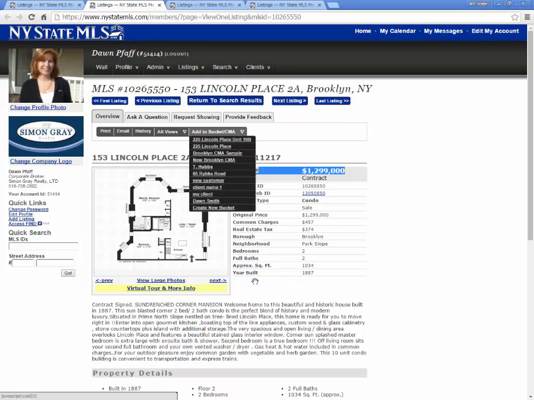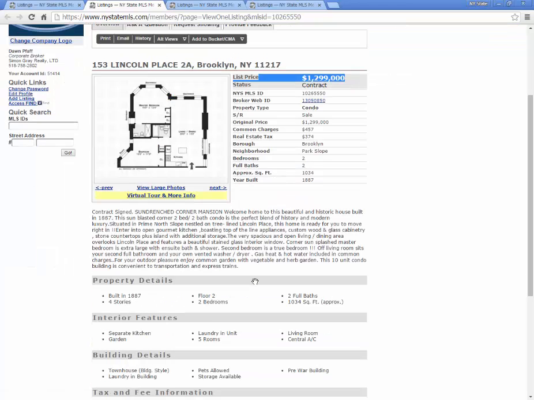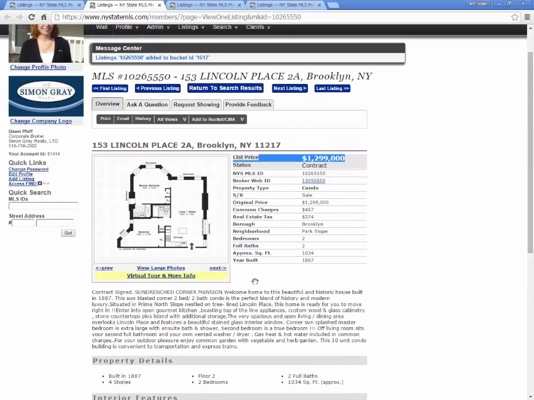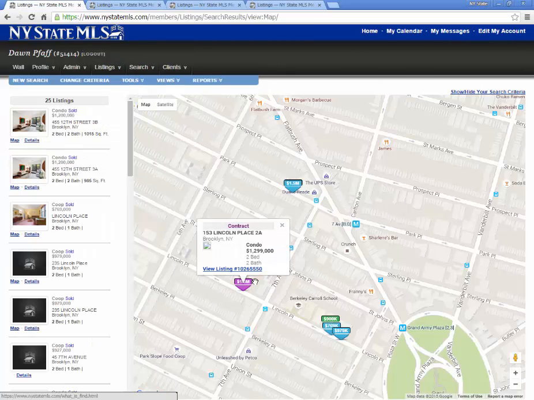So I'm going to click Add to Bucket, and I'm going to go 225 Lincoln Place, Unit 10B. I'm going to add it to that CMA. And so now I have 3 properties in my CMA. I have 1 sold, I have 1 active, and I have 1 under contract. It's up to you. You can add more solds, more actives, or more under contract properties. But for now, and just for the purpose of this demonstration, I'm going to go back to my map search.